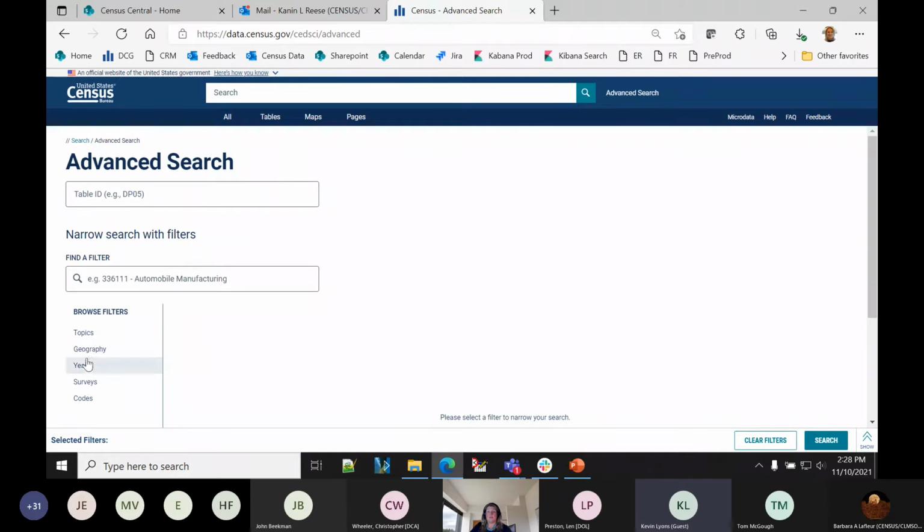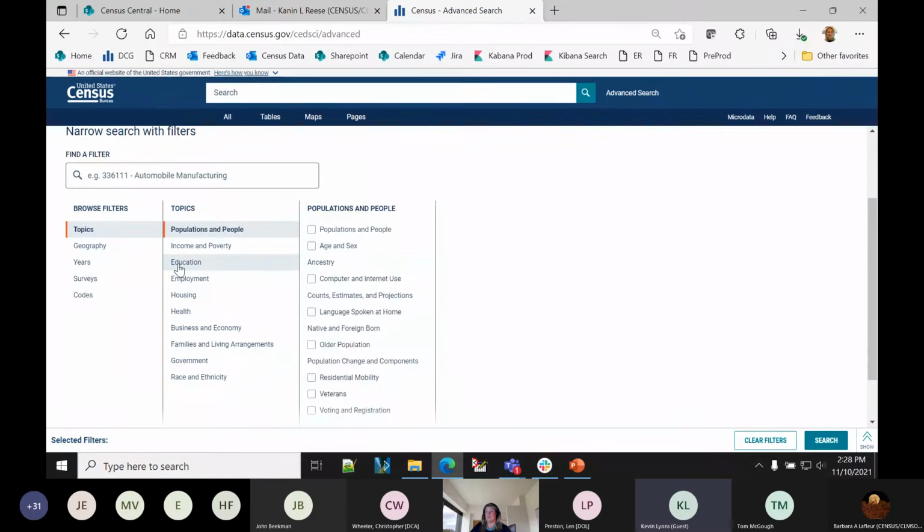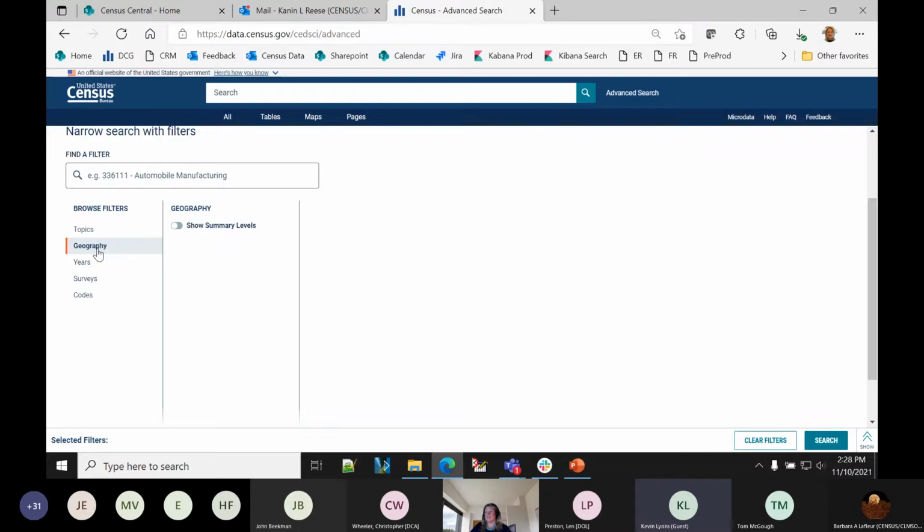Under each one of these categories are different filters. So this one goes to our topics, and then the topics get smaller to move to education. Same thing with geography, years, surveys, programs. Even though decennial is not a survey, it's under survey programs, it's all there. So under surveys, we want to choose decennial census. This has recently been rolled out. Before, it was everything listed individually. So happy to have some roll-ups that have been added.